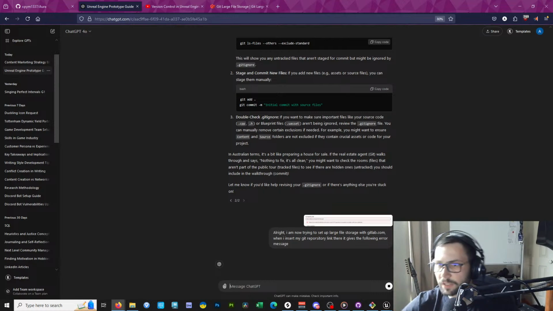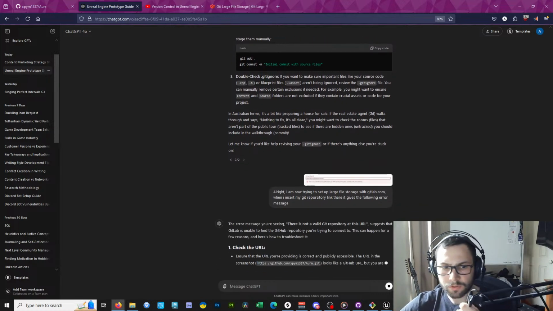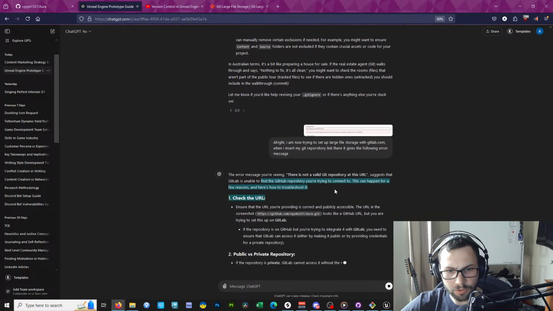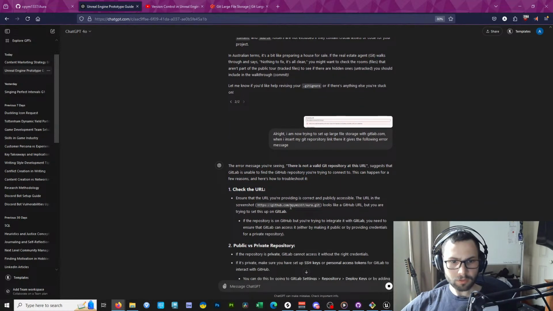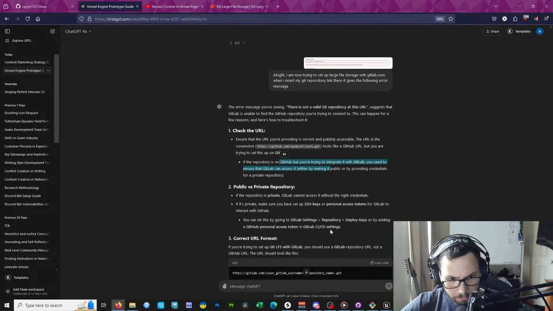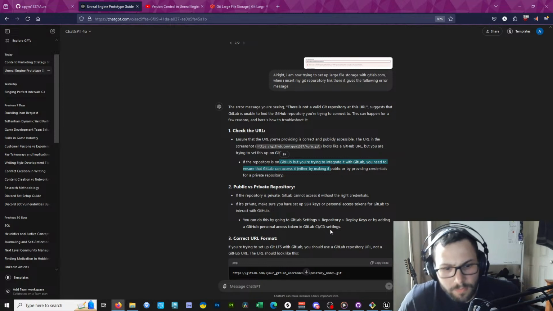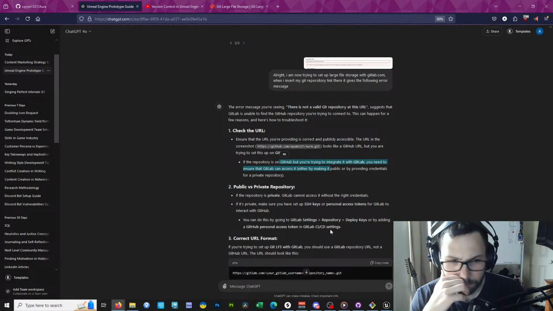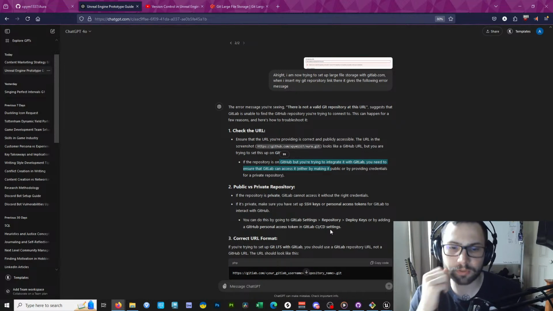So that means I probably have to connect my account. It suggests that Git is unable to find the GitHub repository you're connected to. This can happen. If the repository is private, GitLab cannot access it without the right credentials. If it is private, make sure you set up the SSH key or personal access tokens for GitLab to interact with GitHub.